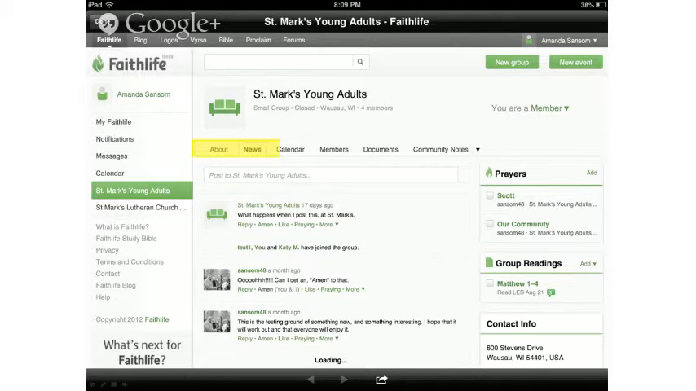A couple things to notice is right here you have your bar, and your bar is going to be your general run through as far as what's going on. You have your about, you have your news, you have your calendar. All right. There's also members. You can look at other members. You can also look at documents. We can upload documents onto a group page, and we can share them with one another. The community notes would actually be a listing of all the notes that are found on your Bible as well. So if I write a note on the Bible, it'll pop up in Amanda's community notes page.